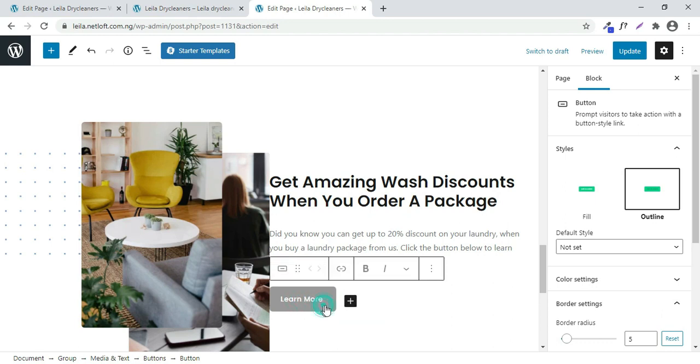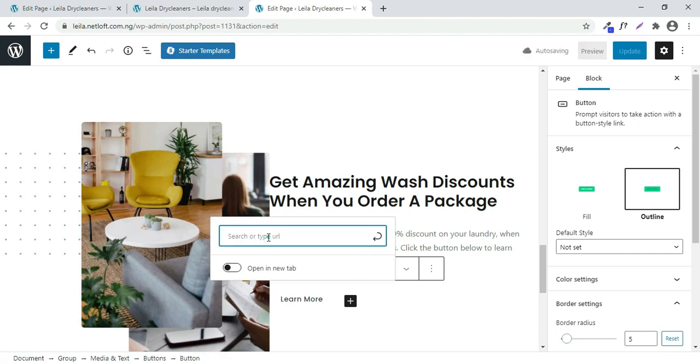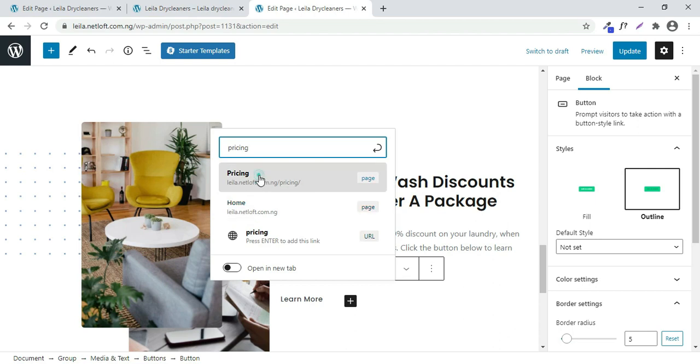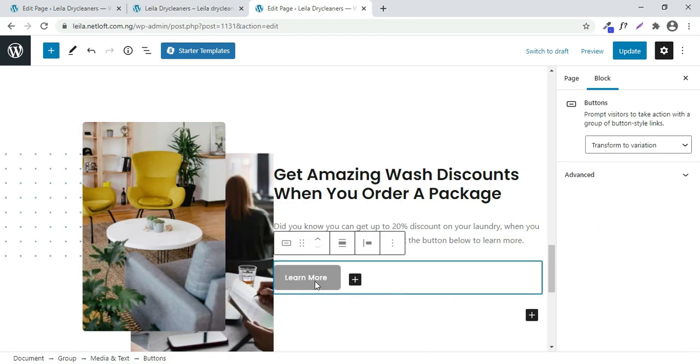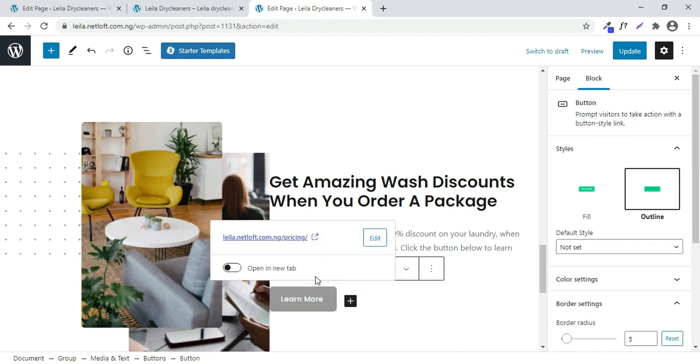And then click here and search for the pricing page. Click on pricing, so that when someone clicks on this button, it takes the person to the pricing page. Click on the button again and change the button type.